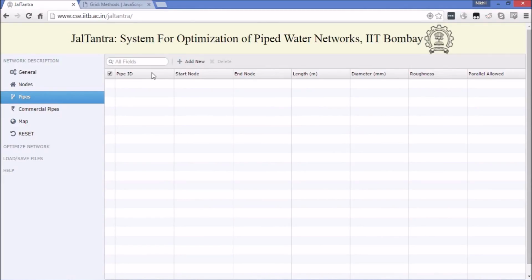Pipe ID. Just like the node ID, this is the unique integer identifier for each pipe in the network. Start node. This is the node ID of the node at the start of the pipe. End node. Similarly, this is the node ID of the node at the end of the pipe. This is the length of the pipe in meters. This is the diameter in millimeters.